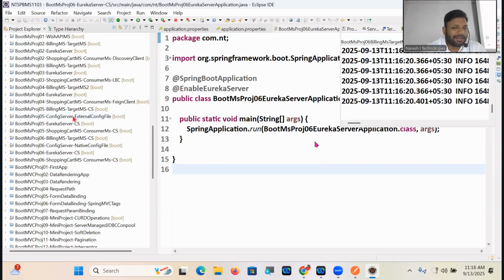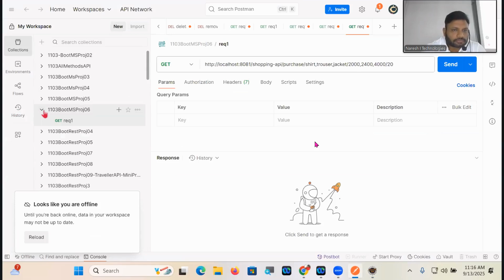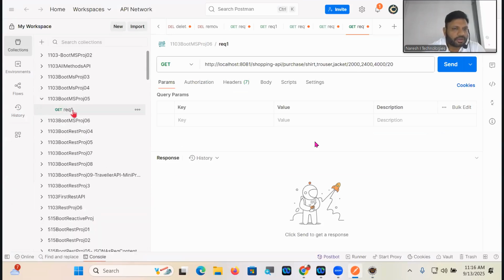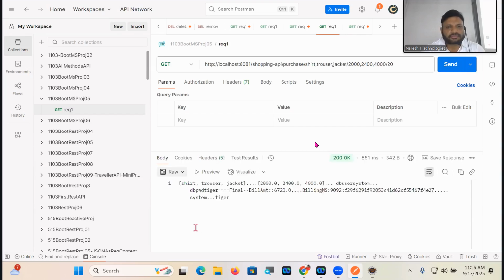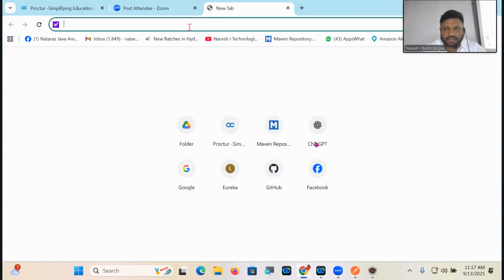We are running the application. Open Postman, request one. I think we saved it. Click on the send button. Okay, system tiger is there in the external config file. We are getting it. I hope you are practicing, guys. Microservices, are you practicing? Okay, that's good.